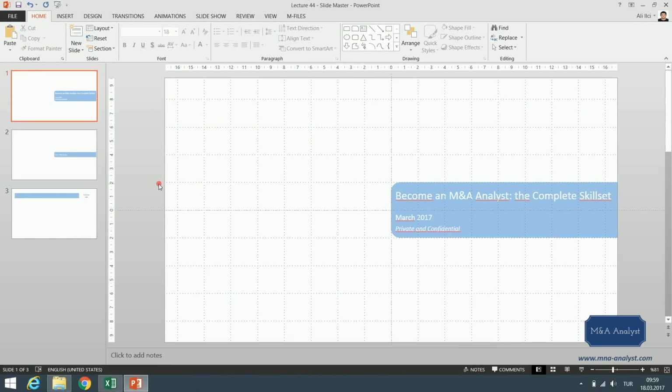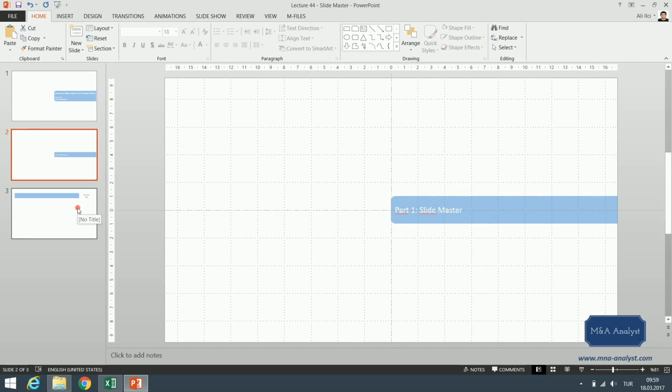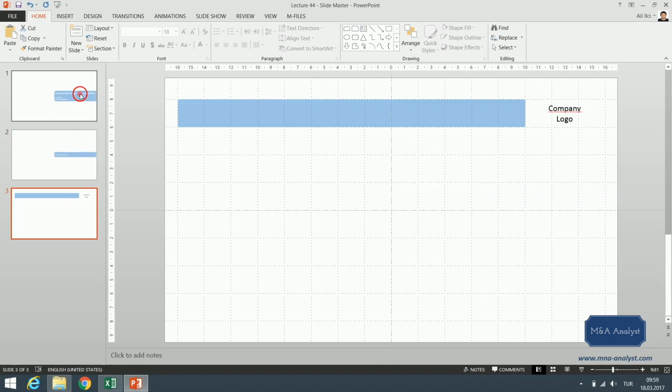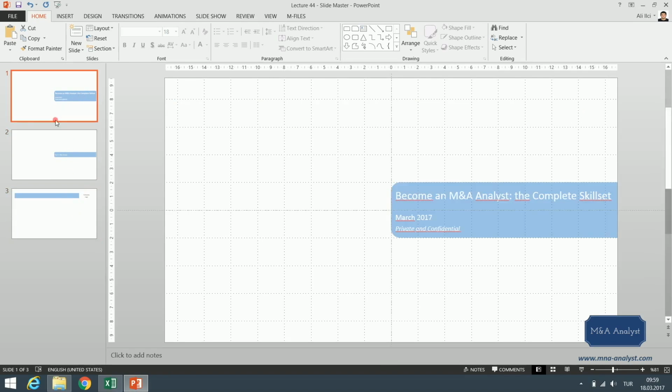Alright, guys, that is all about Slide Master, and we have just learned how to use this cool feature of Microsoft PowerPoint. It is really useful because it will help you to save different formats of slides for different uses, and it will save you a lot of time. It will also make your presentations look prettier.